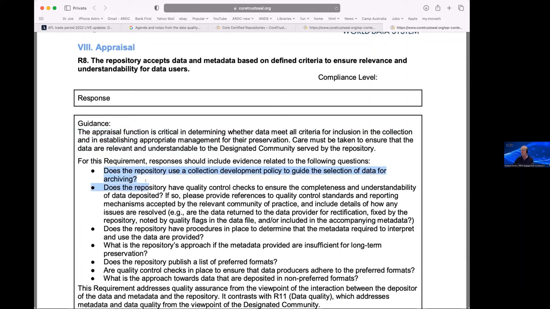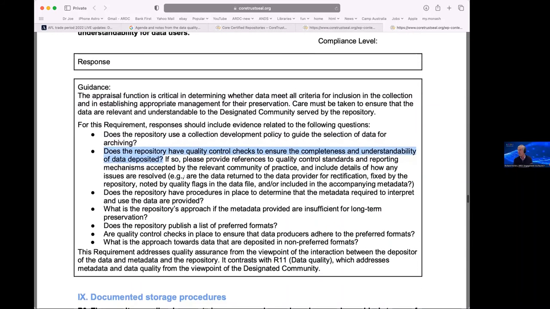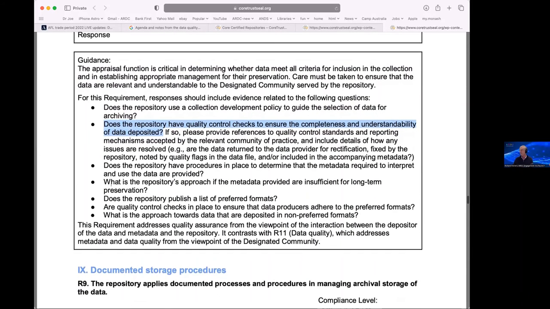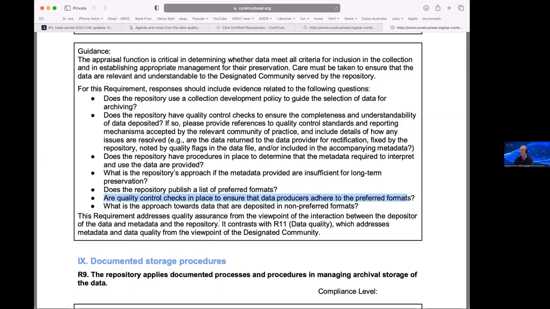Does the repository use a collection development policy to guide selection of data? Does the repository have quality control checks to ensure completeness and understandability of data deposited? If so, provide references to control standards and reporting mechanisms, including how issues are resolved. Does a repository publish a list of quality controls placed to ensure data producers adhere to preferred formats? And here it says it contrasts with data quality, which addresses metadata and data quality from the point of view of the designated community, i.e. the users.